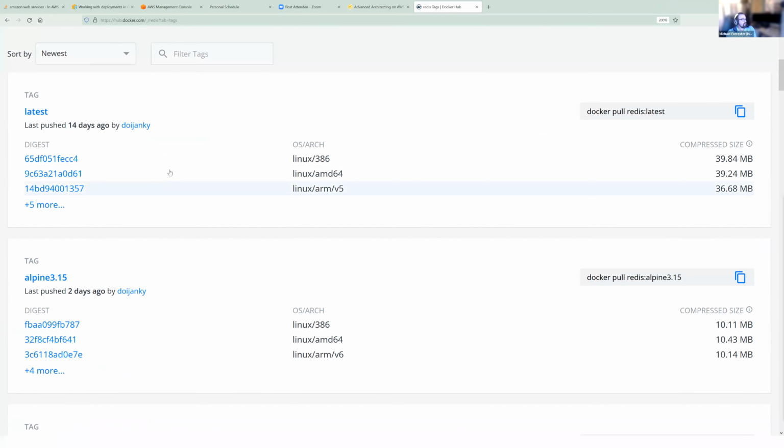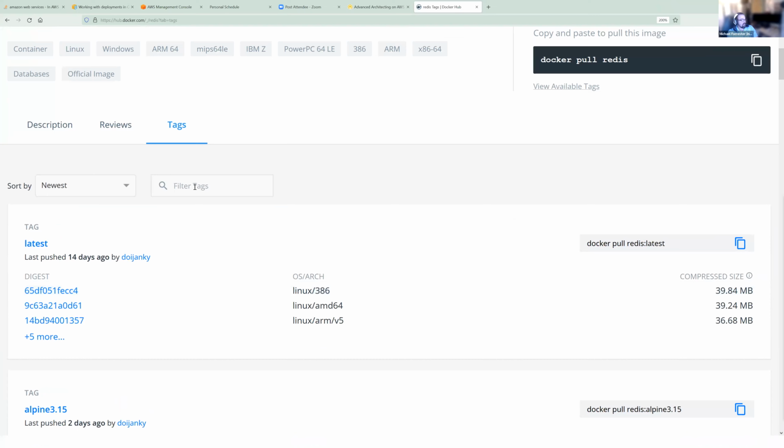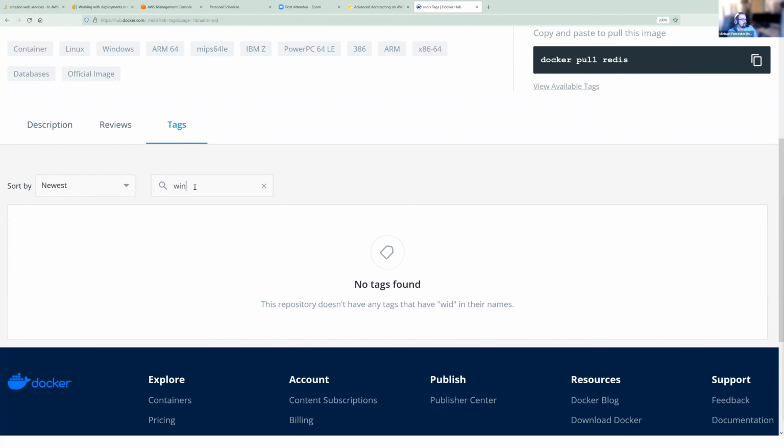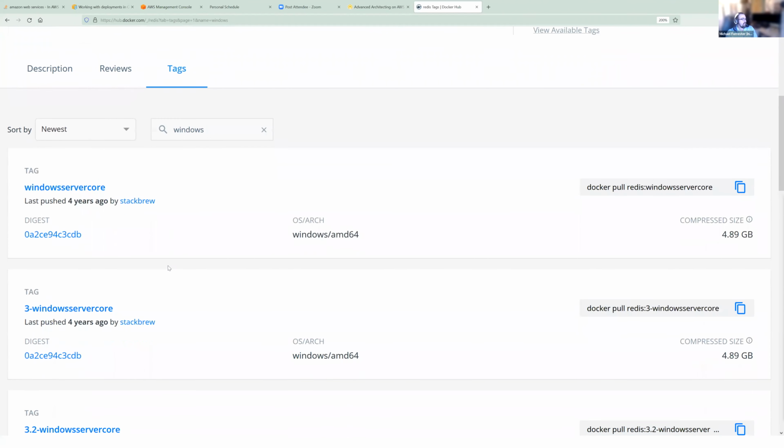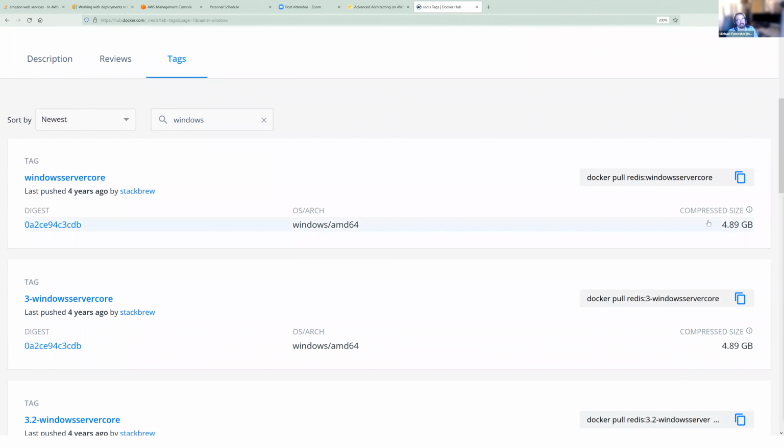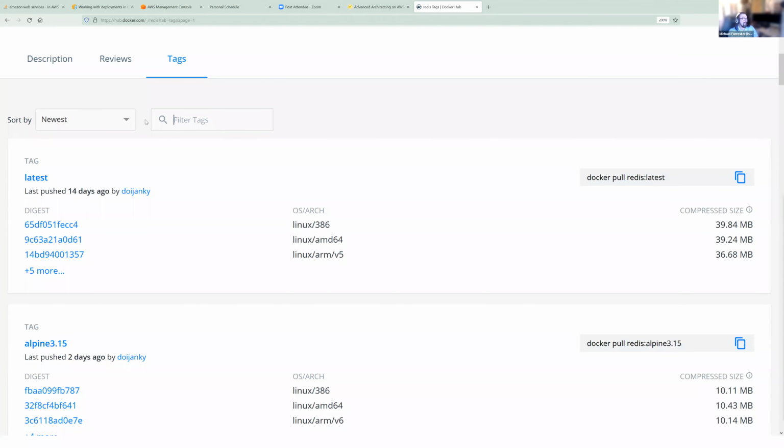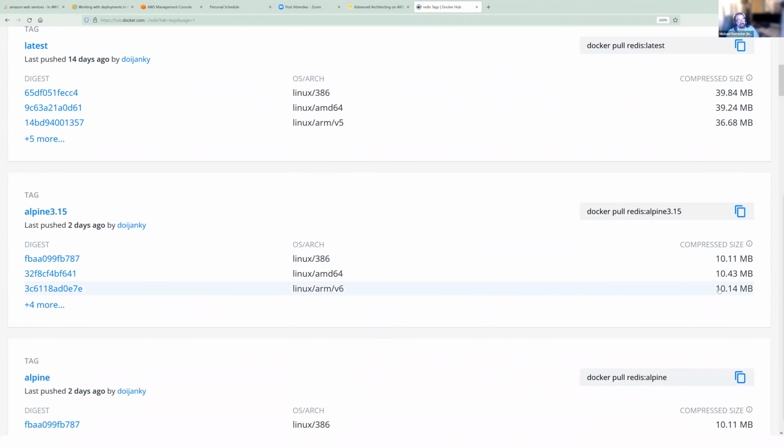What can happen is that you can come down here and say, I want to filter tags. Sorry, I clicked on the wrong place. And let's say I want the Windows images. Notice that these are almost 5 gigs in size. If I go back to the Alpine image, it's 10 megs in size.